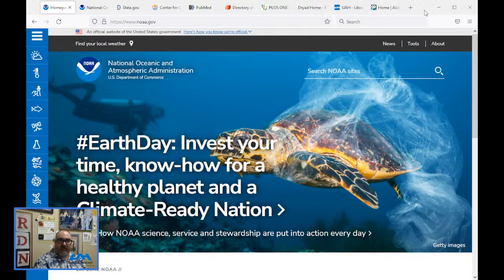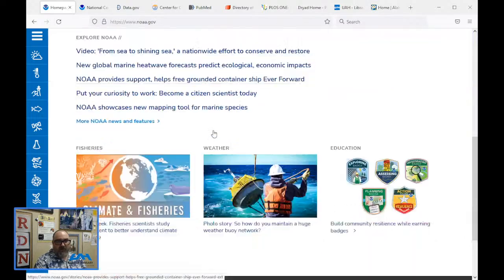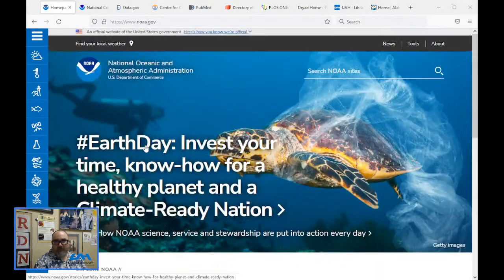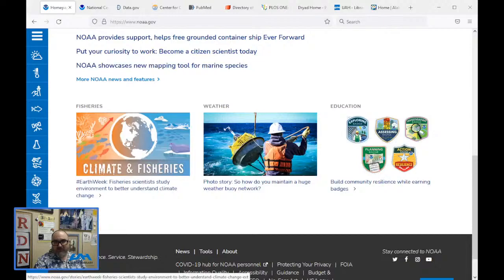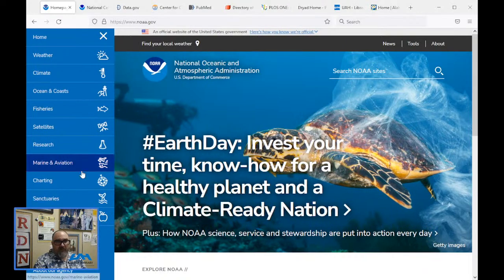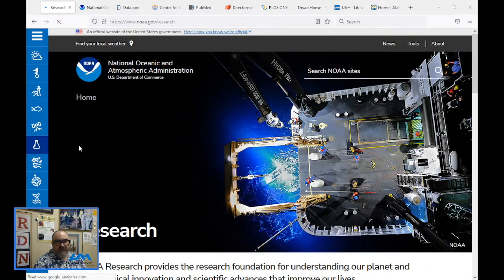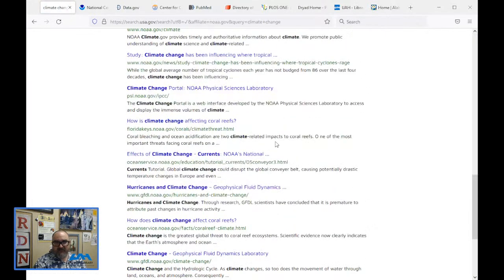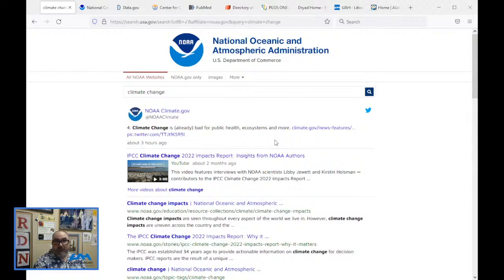But this is the National Oceanic and Atmospheric Administration, NOAA, and you've got a lot of tabs here. This is Earth Day and Earth Week, so you're going to see a lot of stuff very much on topic right now. As you look at your tabs over here, you get research tabs like this one that brings up different kinds of research you can look into, and you can search, we'll just do climate change impact, and you can see the results that come from their website.